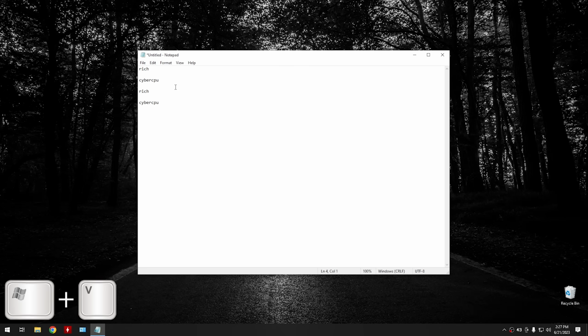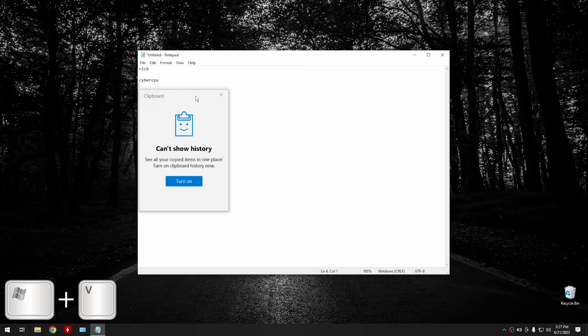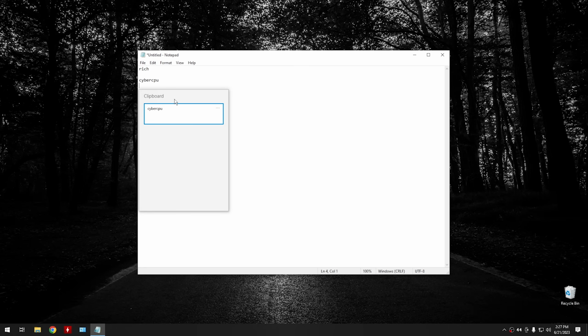So what you do is you hold the Windows key and you push the letter V. And by doing that, it gives you the clipboard. But unfortunately, right now the clipboard history isn't turned on. So all you have to do is just push turn on and it should turn on clipboard history. And as you can see now, it takes what you have in the clipboard and it highlights it there.